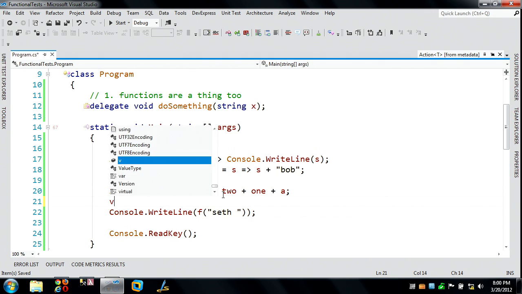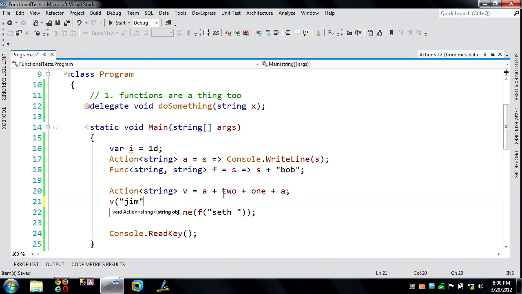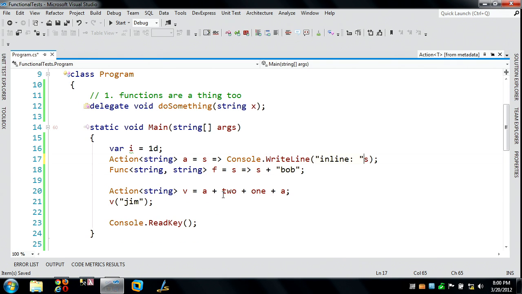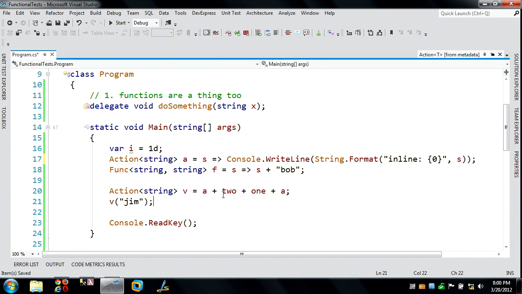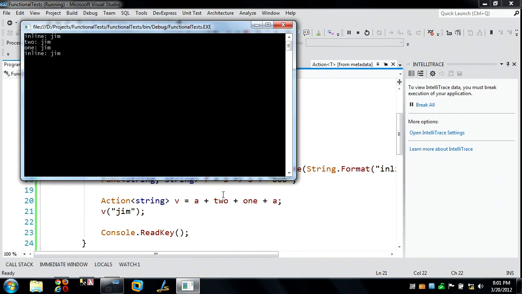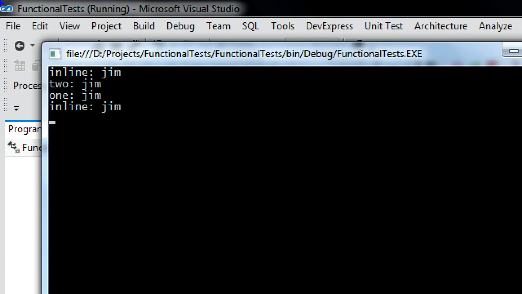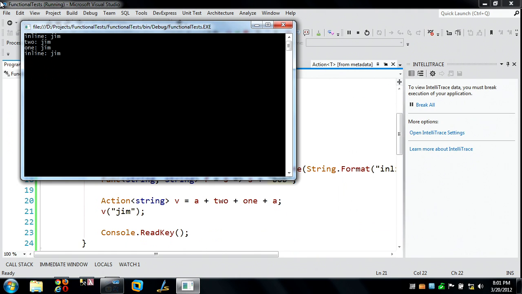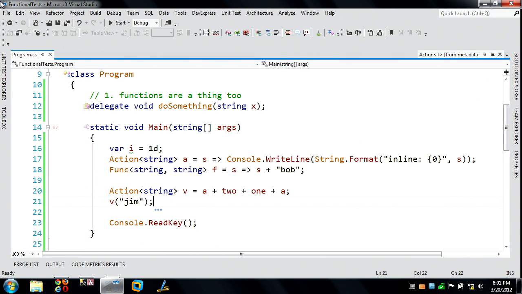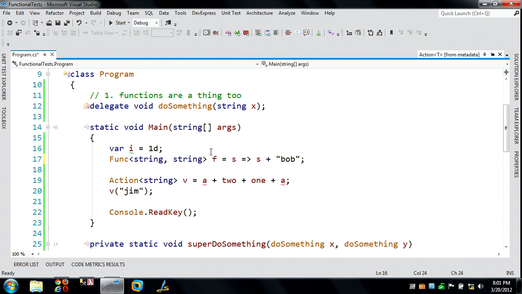And when I execute v of Jim, then you'll see that all sorts of cool things happen. Right, everything is being executed. And so now functions become this thing that we can pass around. We can play with, we can do stuff with. But then there's this interesting notion of, well, what happens when I do crazy things?